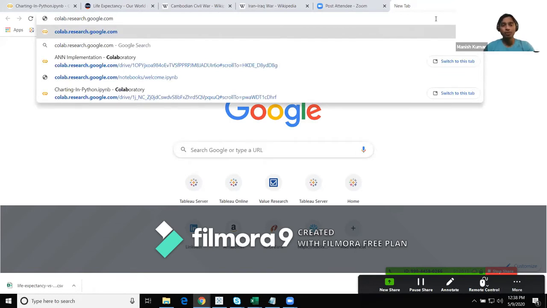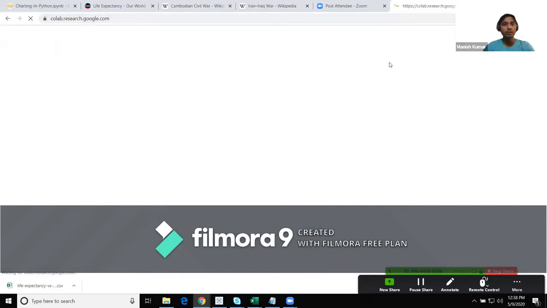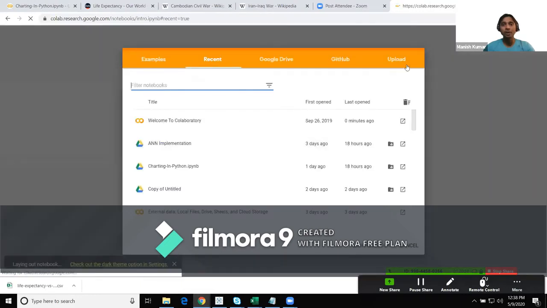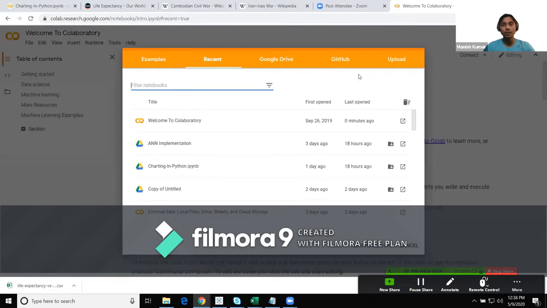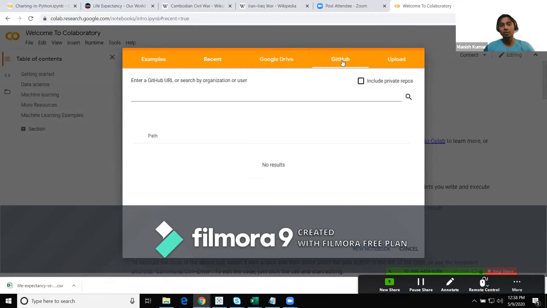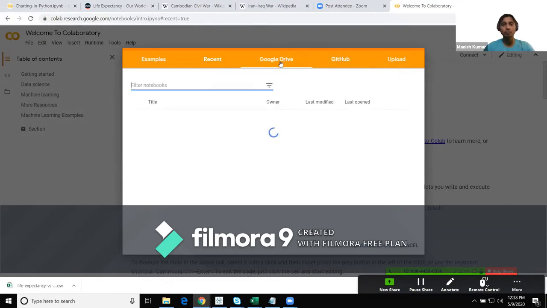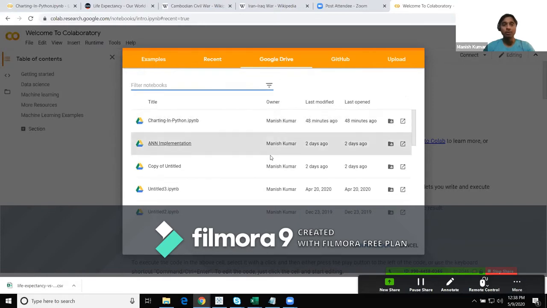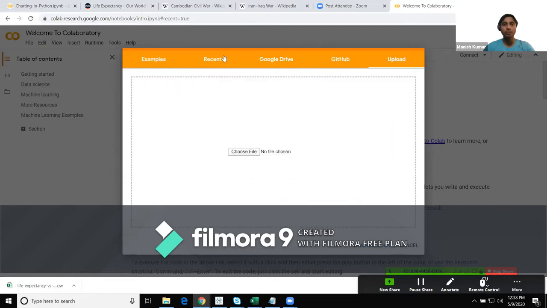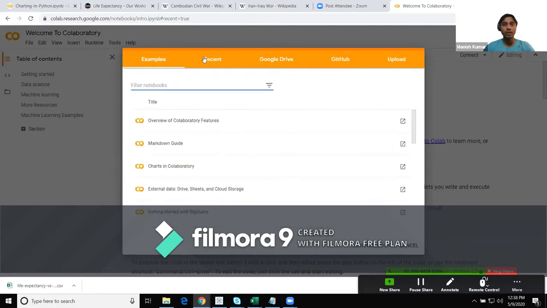So what you need to do is go to this URL, collab.research.google.com, and then just hit enter. Google has created an environment where you can write your Python code, and all of the code that you create can be easily linked with GitHub if you have an account already, or you can save it in your Google Drive. It has an integration with Google Drive, or you can keep these files locally as well. So you have a variety of choices.